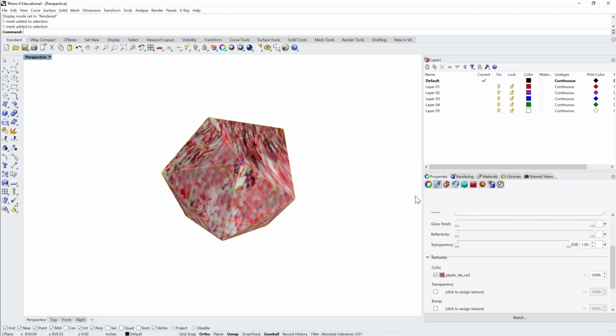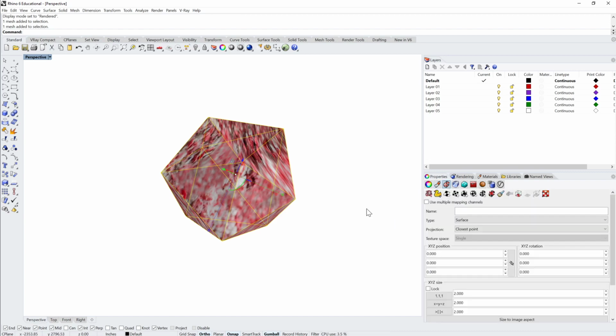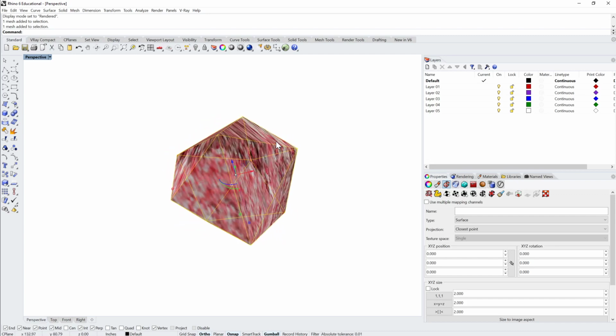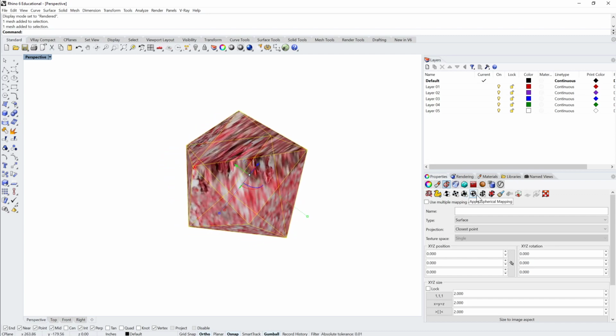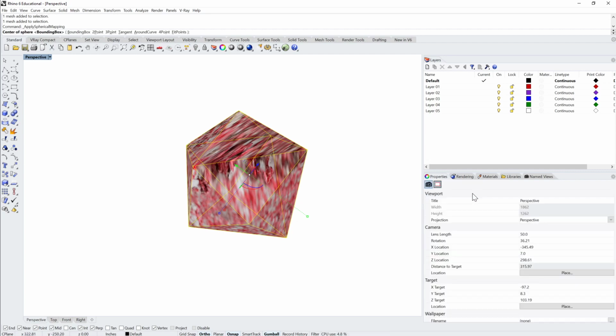So I'm going to select the object, and we can change the way that the texture is being mapped to it. Next to the material icon is the texture mapping icon. I'm going to click this, and since this object has a roughly spherical shape, that's probably the best shape to use. So if I come down here, I can look at all of these different icons. I'm going to click Apply Spherical Mapping.